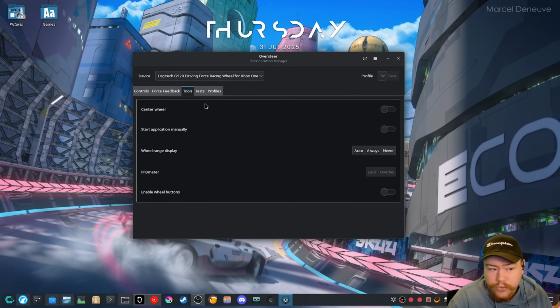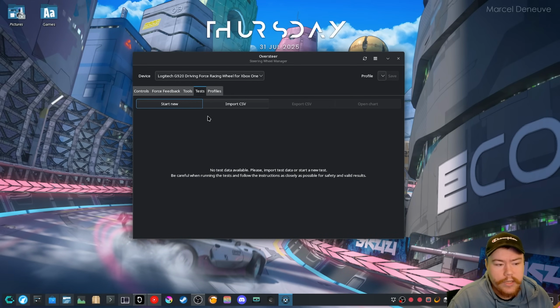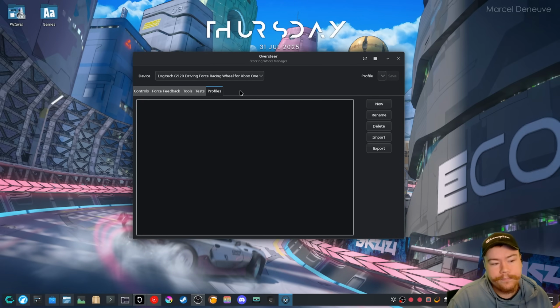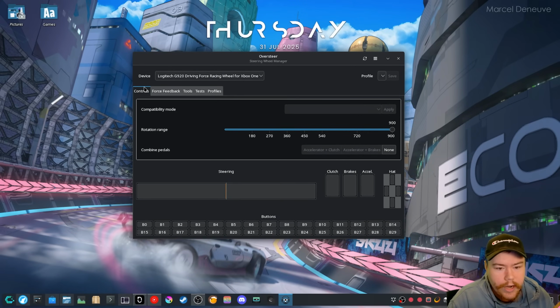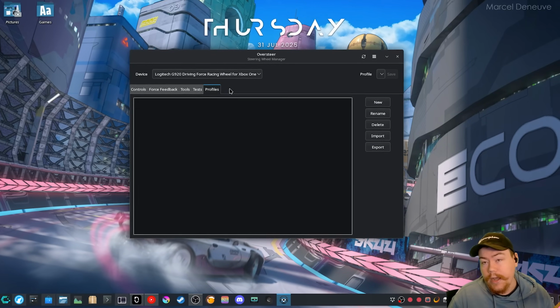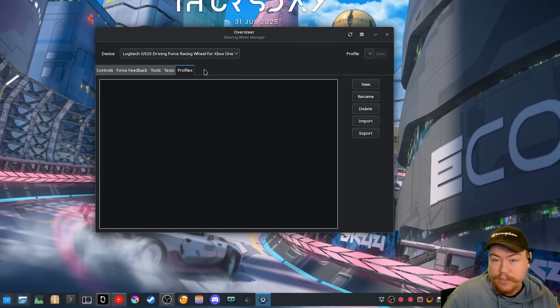When it comes to tools, there's also the center wheel. You can start application manually. There is a wheel range display that you can show, and then an FFB meter, enable wheel buttons. And then also you can do tests to make sure that your wheel is working properly. And the last one is you can create different profiles. So let's say you want to shorten the rotation range on a different game. Well, you can create a different profile and then switch between them whenever you're going to launch that particular game.